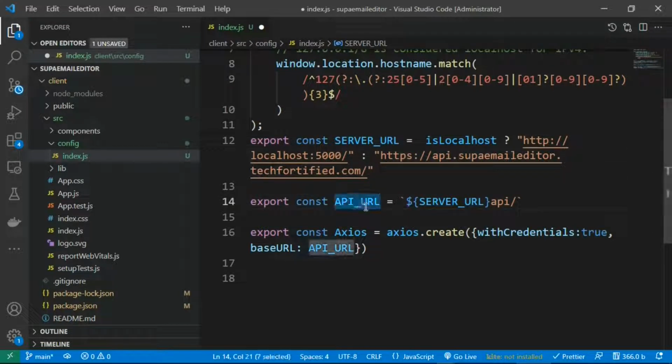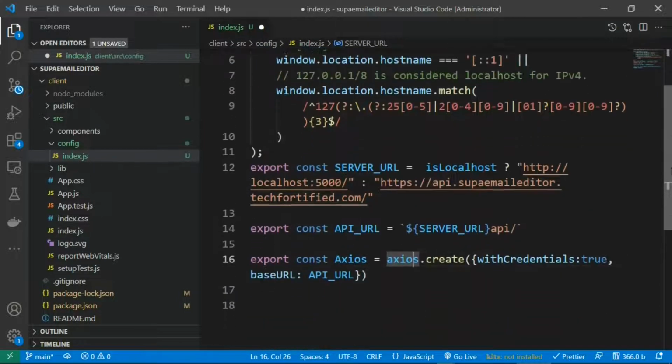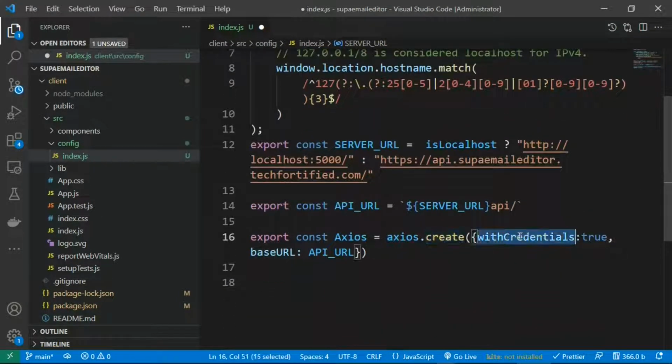And then we create an API URL just to append this slash API to the server, whichever value the server URL returns. Then we create an instance of Axios by exporting Axios and calling the Axios that we imported at the top and saying dot create. We pass withCredentials set to true when you want to allow cookies and authorization, and then we pass baseURL, which is this API URL over here.